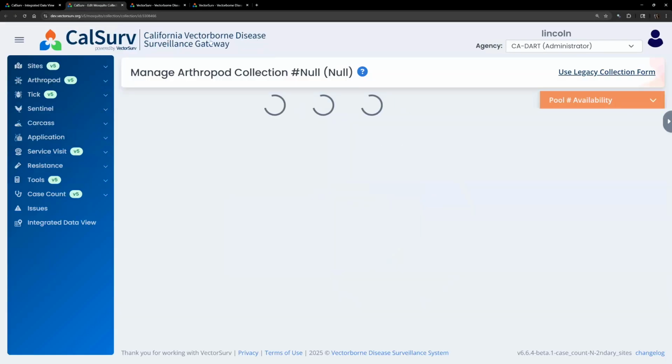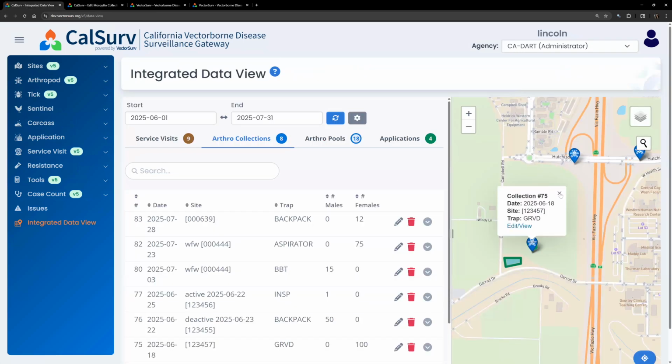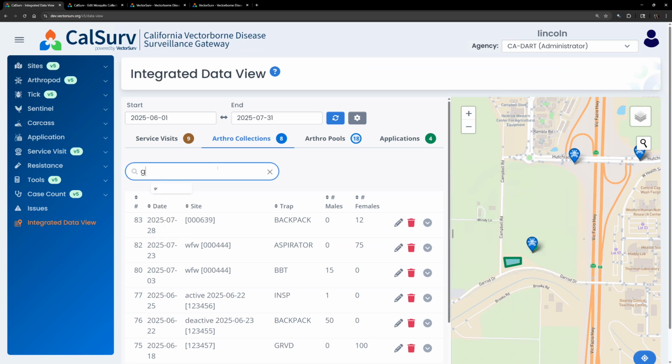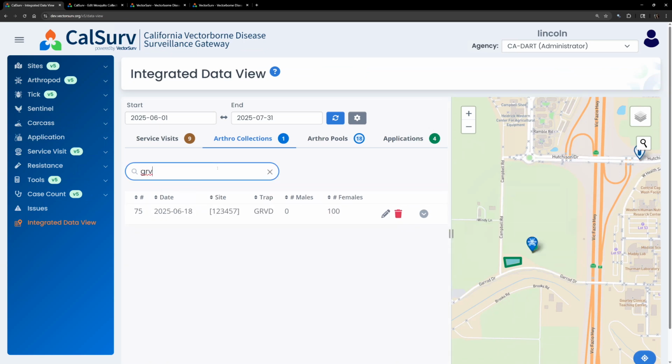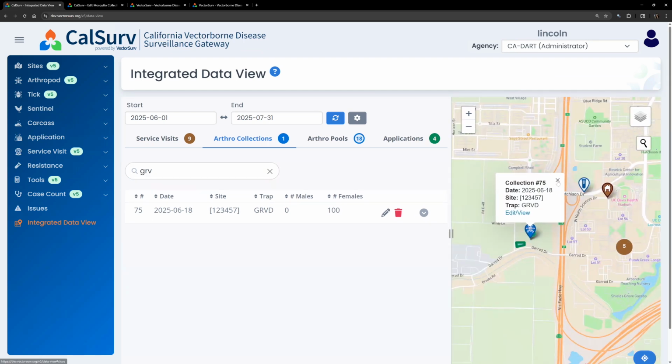If you click edit or view, it will also open up that specific mosquito arthropod collection record in a form where you'll be able to edit and then save the record. If you notice, maybe this is in the wrong location or this is the wrong trap type based on the location, that will be helpful. And again, these are searchable based on the types of data that are shown in the table. So if you search for GRV, that's our shorthand for gravid, it'll filter the maps to only show the gravid arthropod collections.